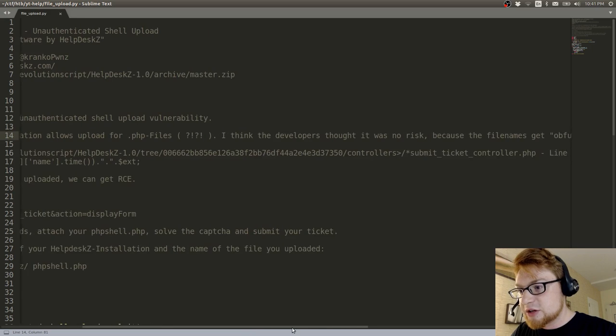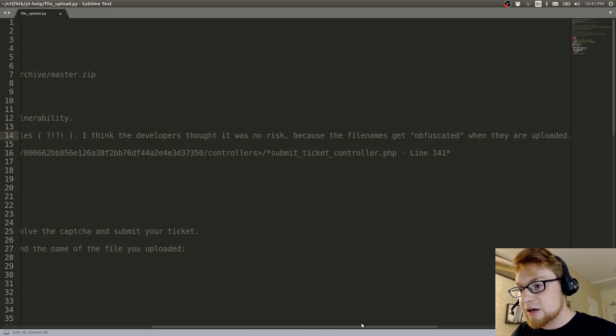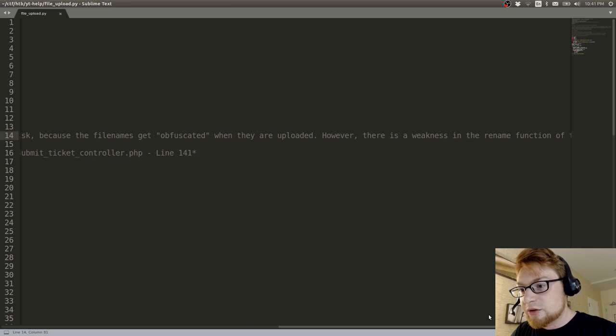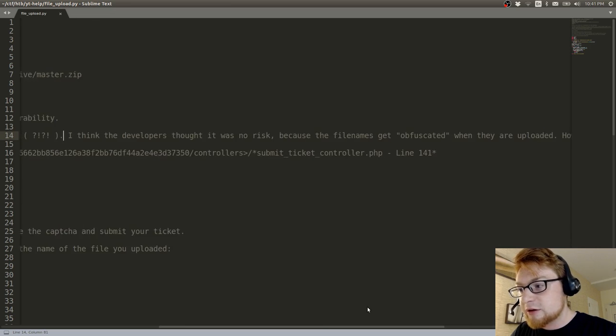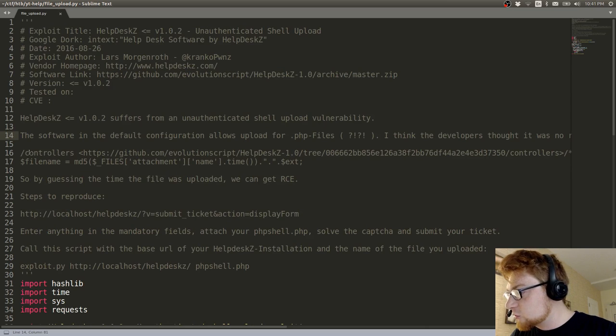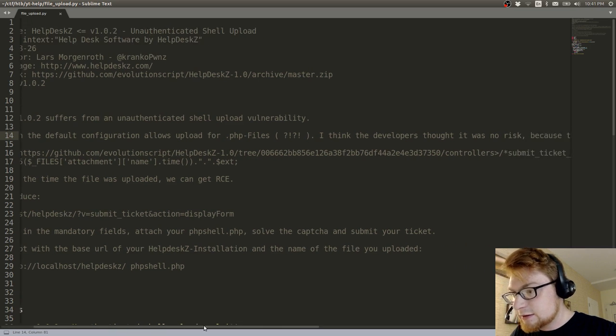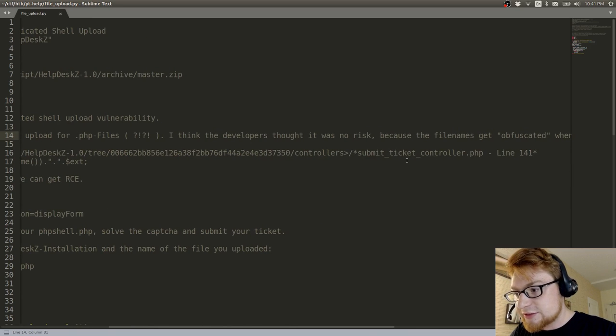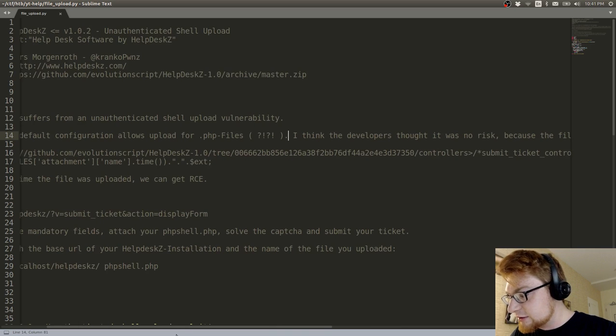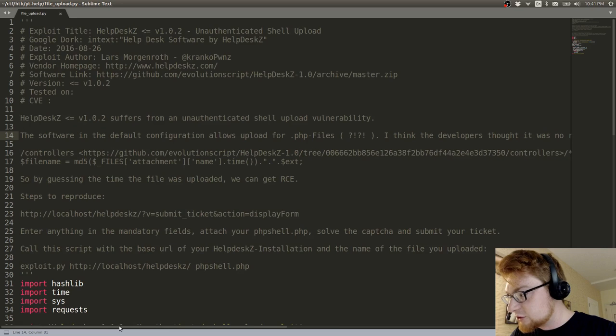I think the developers thought it was no risk because the file names get obfuscated when they're uploaded. However, there's a weakness in the rename functionality of the upload file controllers. Oh, they actually showcase some of the source code here for that submit ticket controller.php in the line. Looks like it's available on GitHub, so we could totally track it down. By guessing the time the file is uploaded, we can get remote code execution.